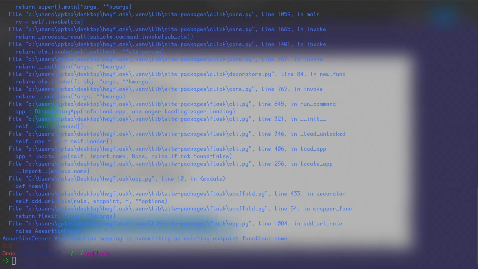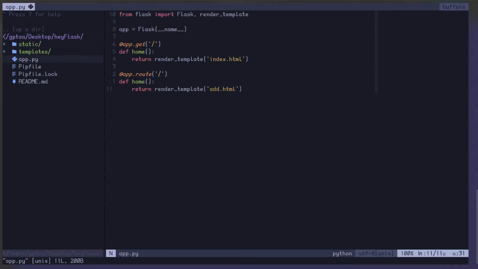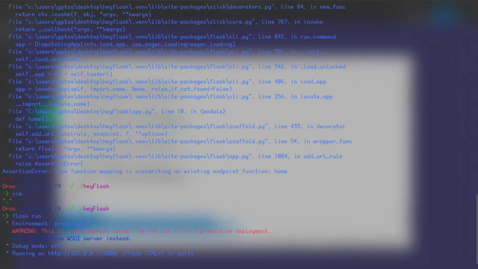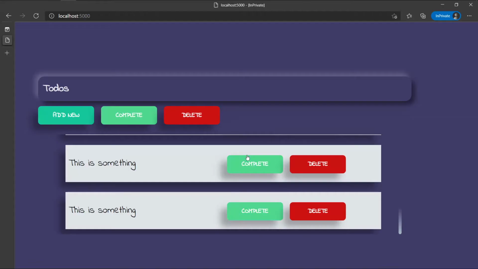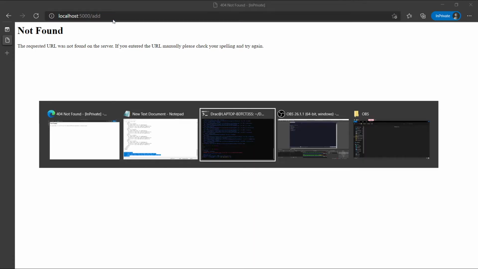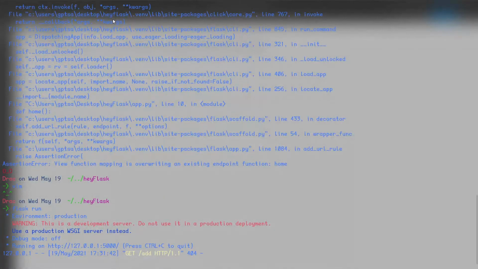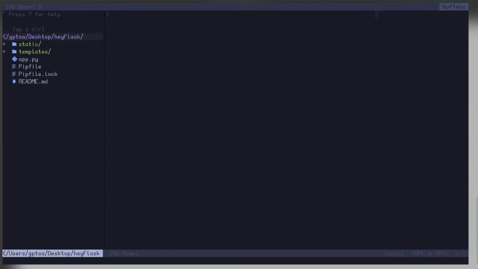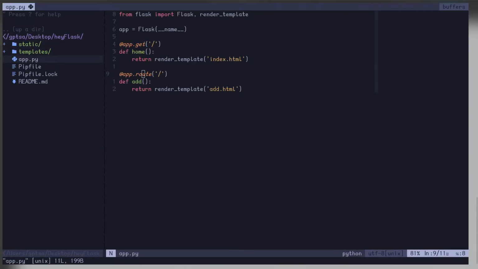If I run flask run here, oh yeah, I didn't rename the function. Let me rename the function here as well. Add. Okay, now this should work fine. If I do flask run, if I go and do /add, it should... what's the route? Oh, I haven't done it. So let's just do add.